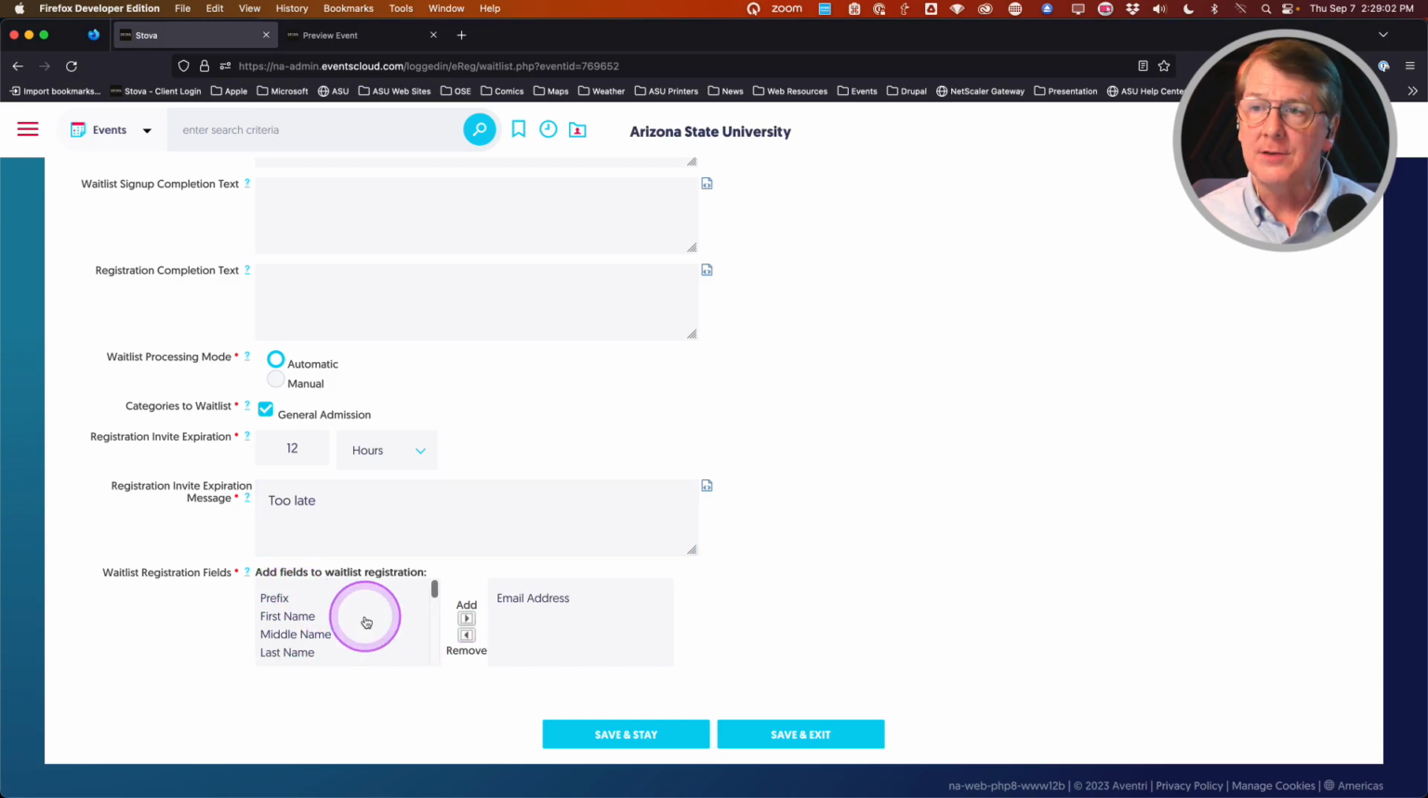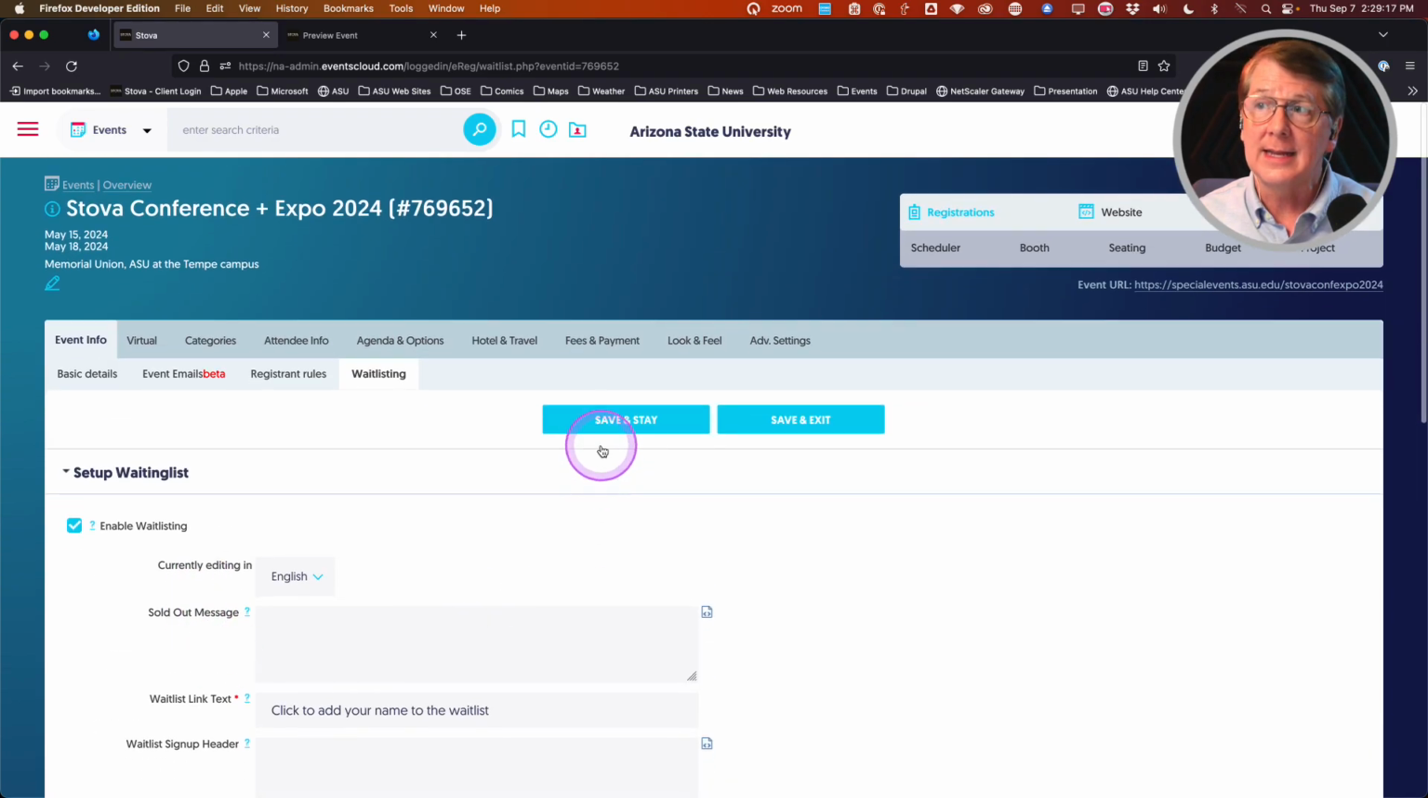So I want the email address. I like first name, last name at the minimum, but whatever you want to add. So that has manual there. So now I have selected everything that's required of me for waitlisting. Now I can turn this on.